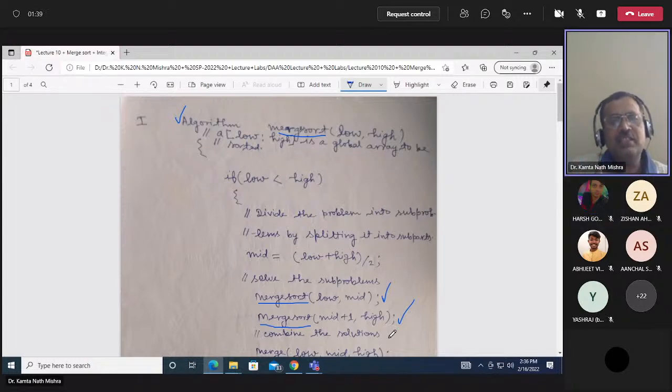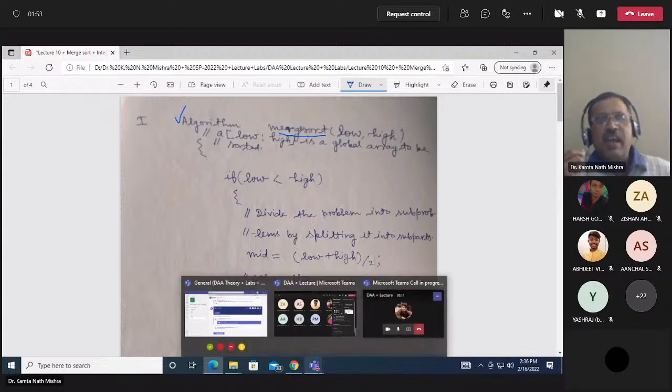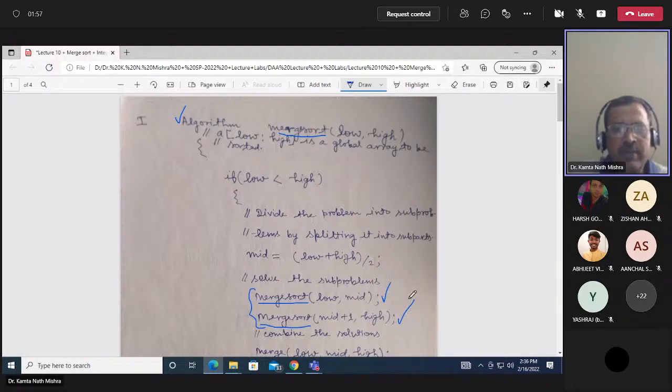Means dividing the array into two subarrays, and further dividing the array into another two subarrays. This division we will stop when each array has only one element. Then you will come to this step.